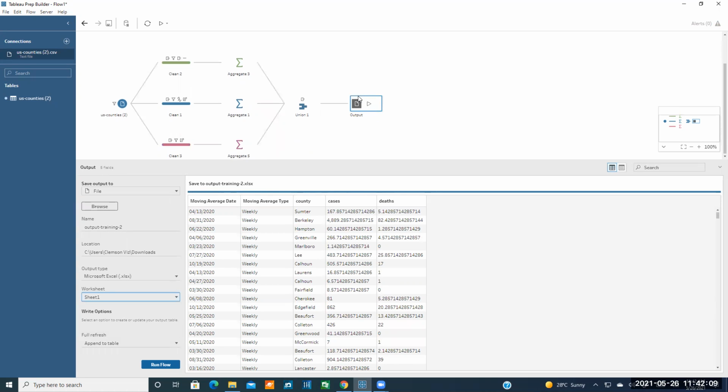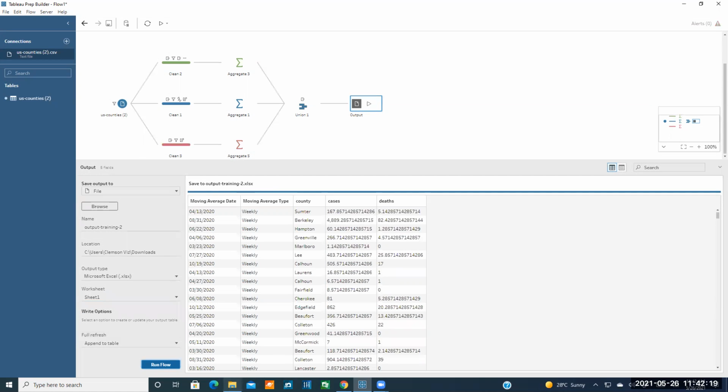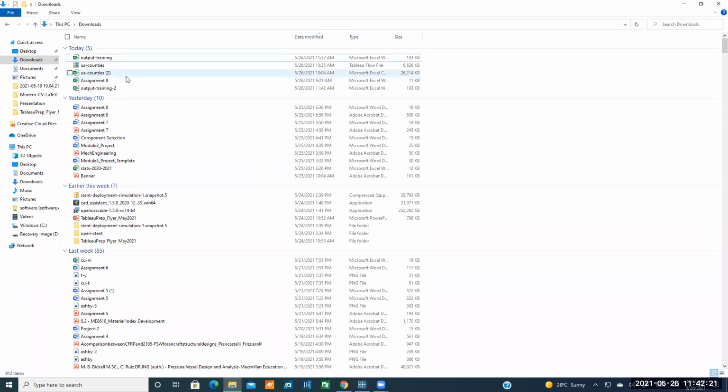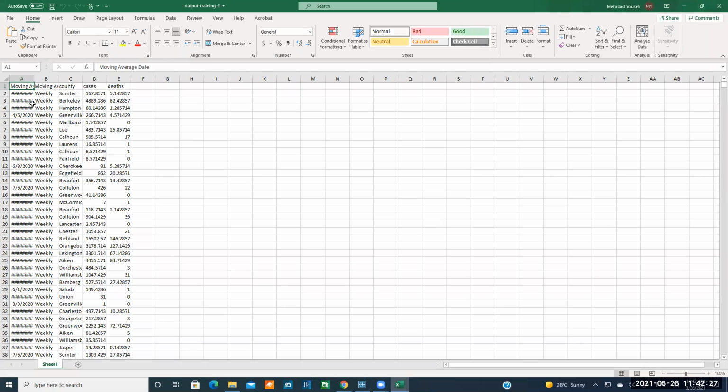Make sure there is no error or red flag here, and click on run flow. And it says that it finished running the flow. If I go back to my download folder, I see that output training 2, which I'm able to open in Microsoft Excel. Perfect. Thank you very much.